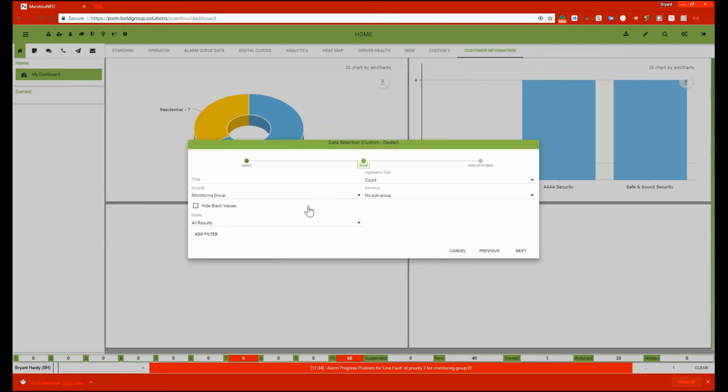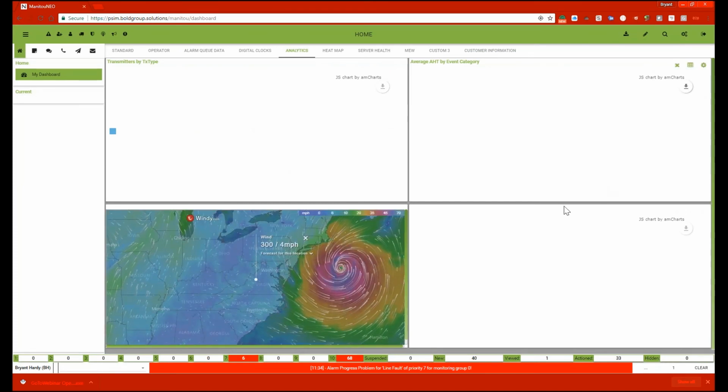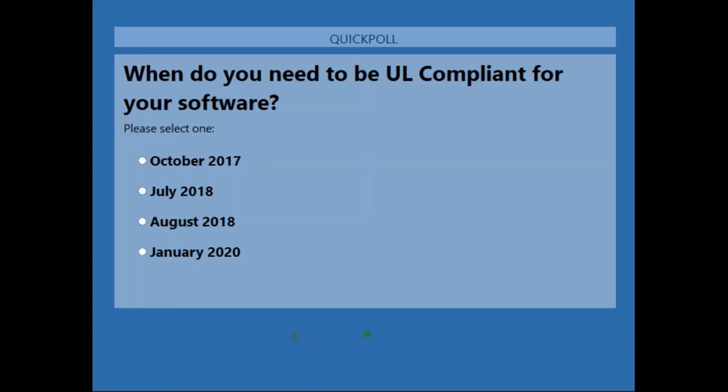I think it's about time for a poll question here. Here's just a quick little quiz question, since we've already thrown it out there. When do you need to have your software compliant for UL?